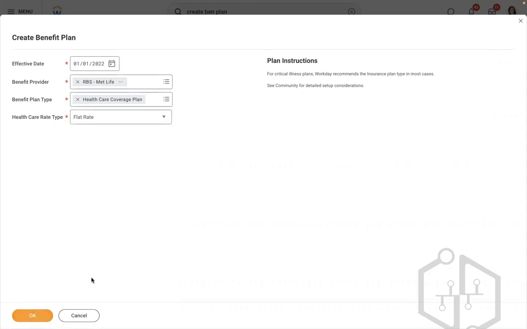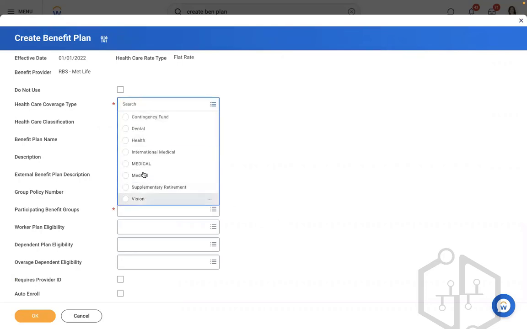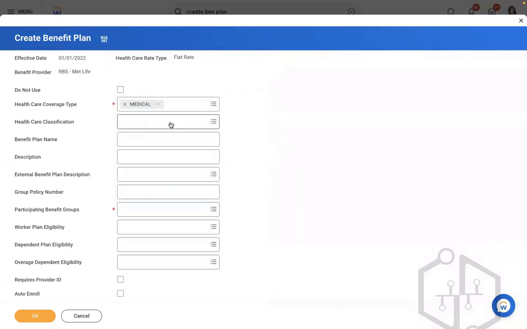So flat rate is irrespective of the employee's age, years of service, or work location. It is only a flat amount. Coverage type: medical. Classification is not included, so you can see nothing; it's just a reference. Plan name: RBS MetLife medical. It will come like this, provider plus coverage type, so I'll give RBS MetLife medical.